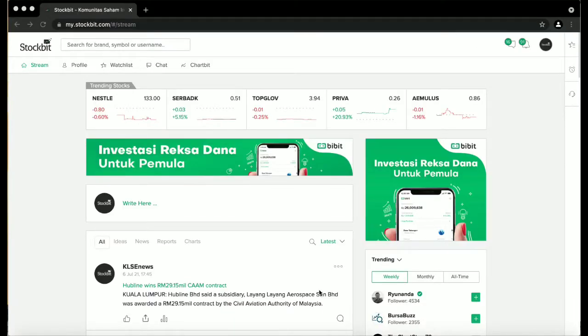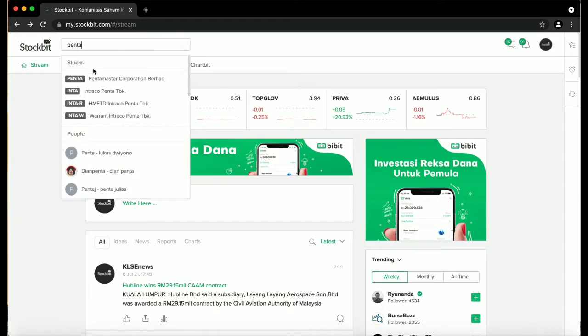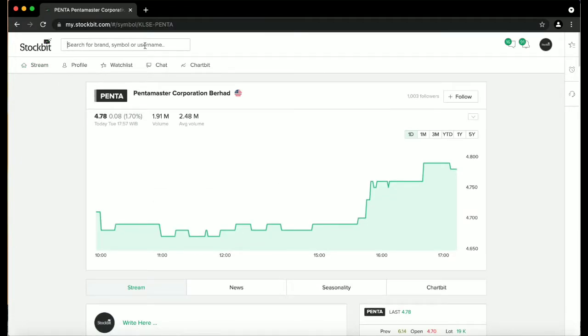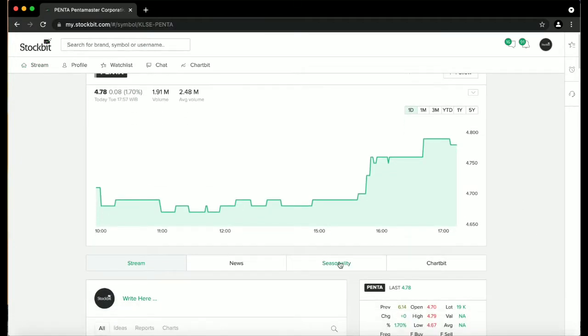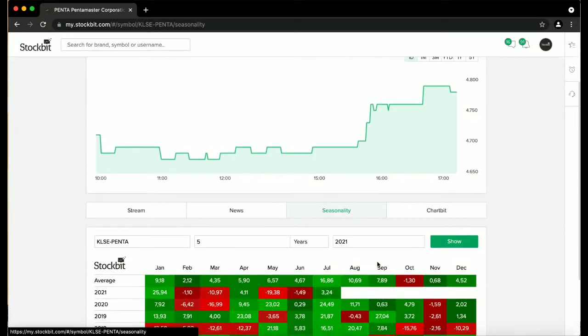So one really unique feature that Stockbit has is the seasonality function. In order to access that function, I would first have to choose a stock. So in this case, I'm going to choose Penta for illustration purposes, or Penta Master. And once I'm on the stock's page, I'm going to go to seasonality, click this tab.